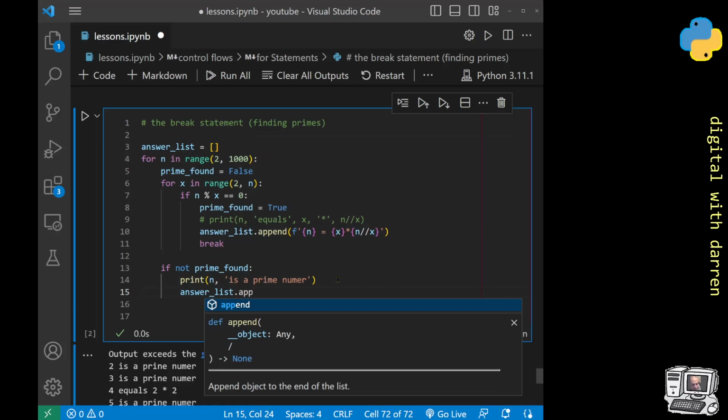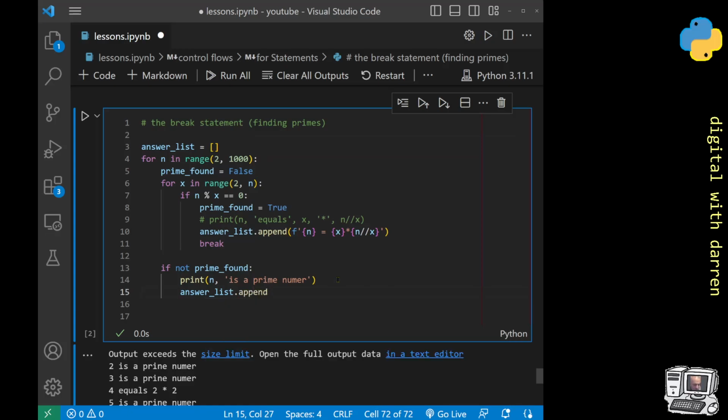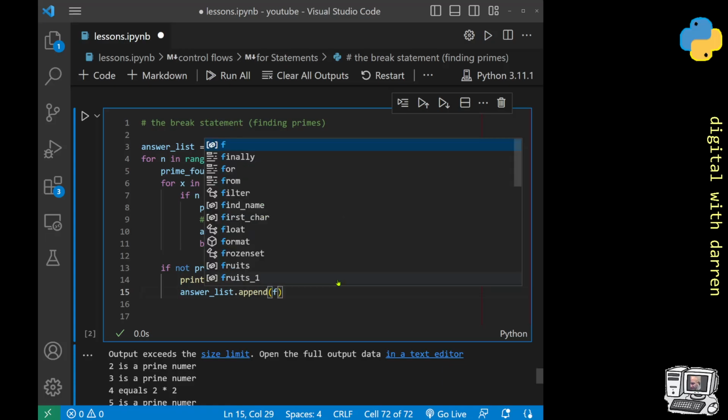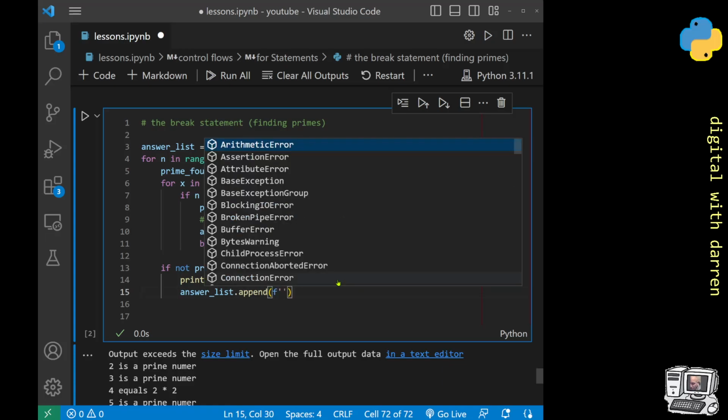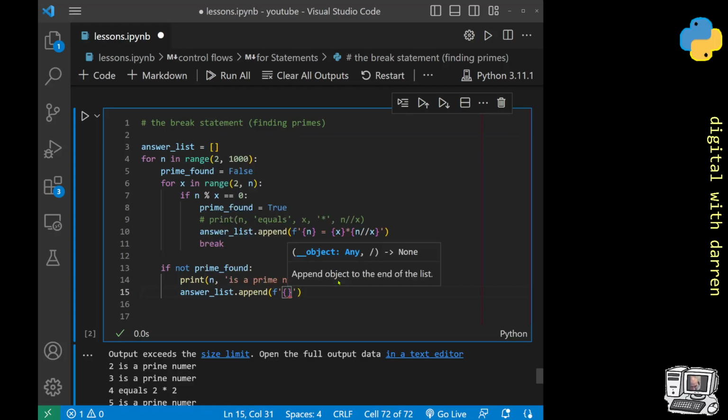dot append, like that. We could have used dictionaries as well. There's lots of other methods. This isn't the most efficient method for finding primes. It's more an example of the break statement and a couple of other things that we've learnt. F for an F string, and then again n is a prime. So prime, let's spell prime correctly this time. So there we have appended the list in both cases, so we don't need the prime statements anymore.